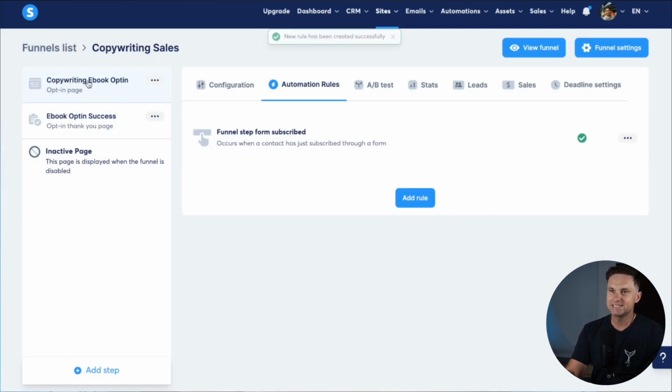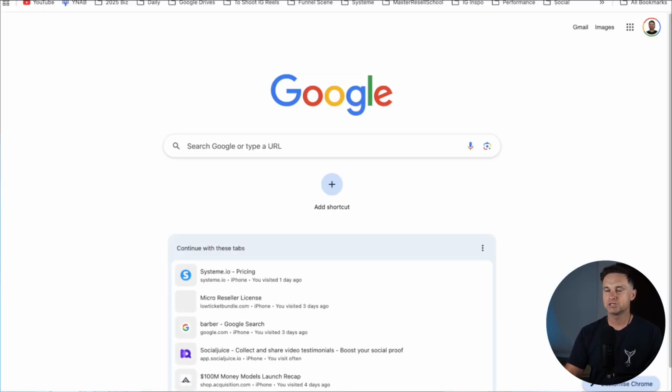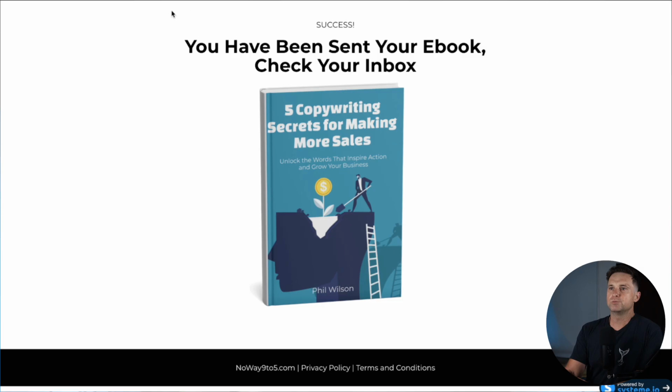You are officially done. So if we come back to the step now, if we open it up in a new page, here is our page. Obviously we want to change the sizing a little bit. It's a little bit wider than I hoped, but regardless, it's done. So I'm going to put in here Phil, I'm going to put in hello@philwilson.co, click get your free copy, and boom, you've been sent your ebook. Check your inbox. So I'm just going to quickly pause the video and keep an eye out for this ebook.